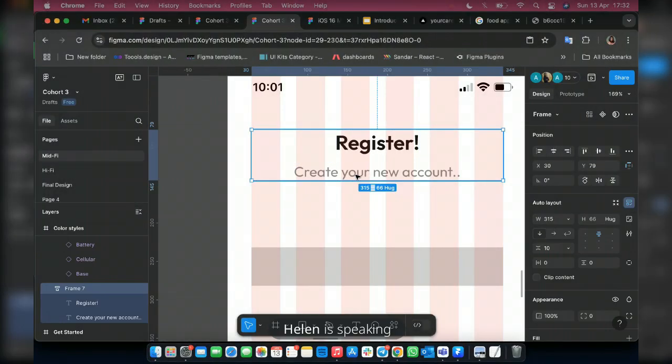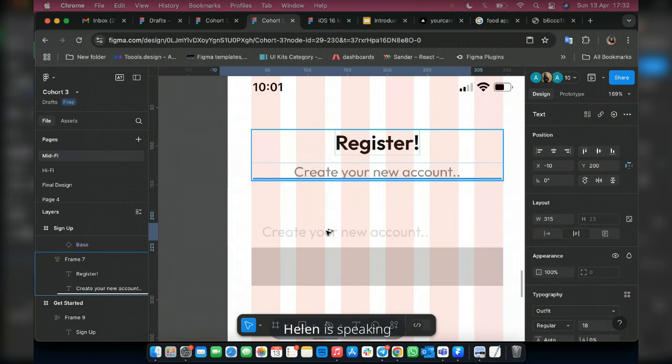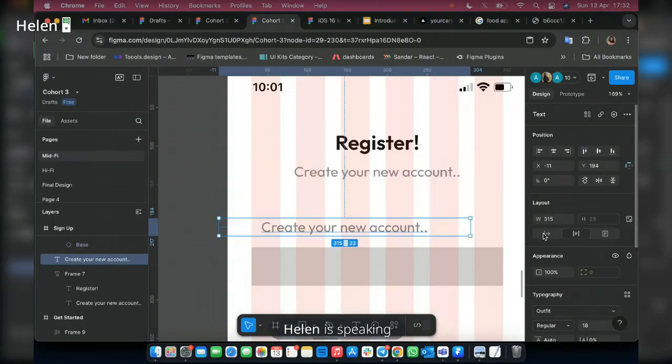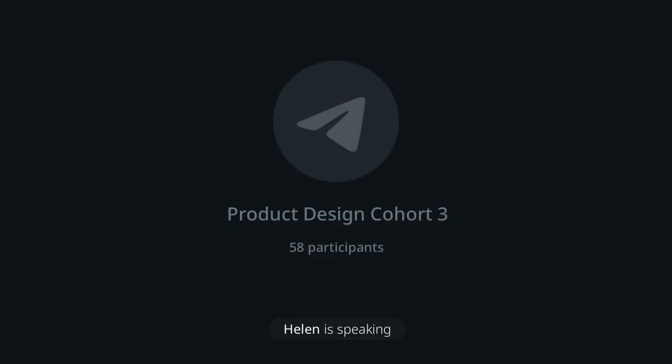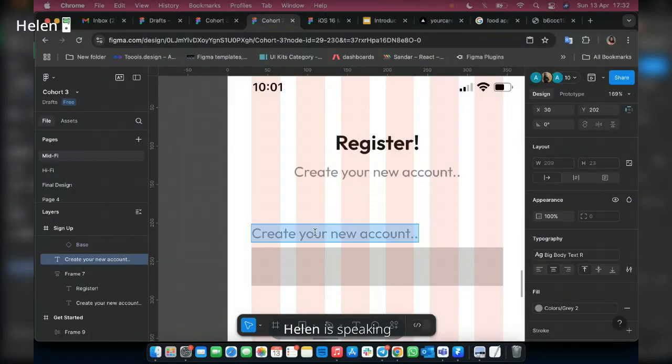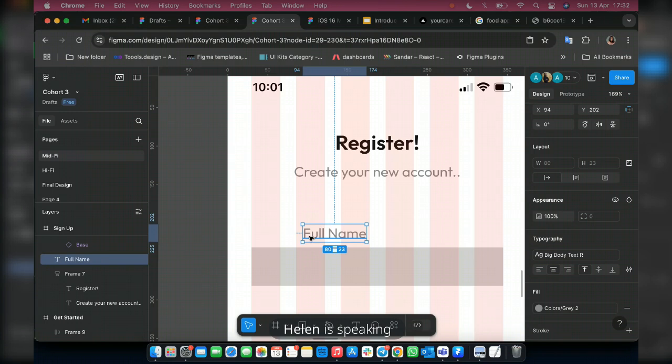So I'm going to duplicate this here. I'm going to hold this. I'm going to select this. So big body using 18 here might be too big. So this is going to be like full name. This is going to be full name. So I am using 18 here is much.